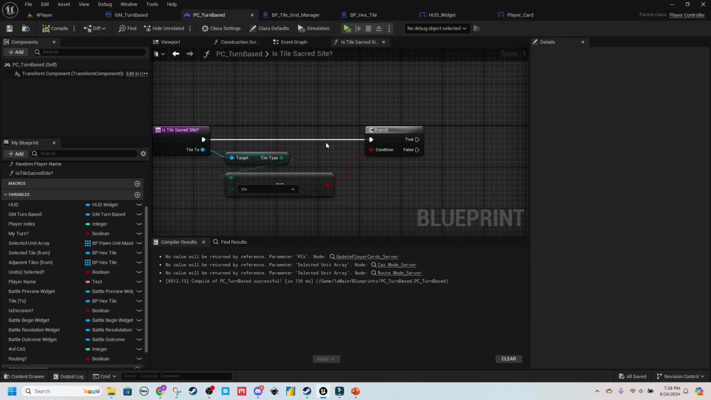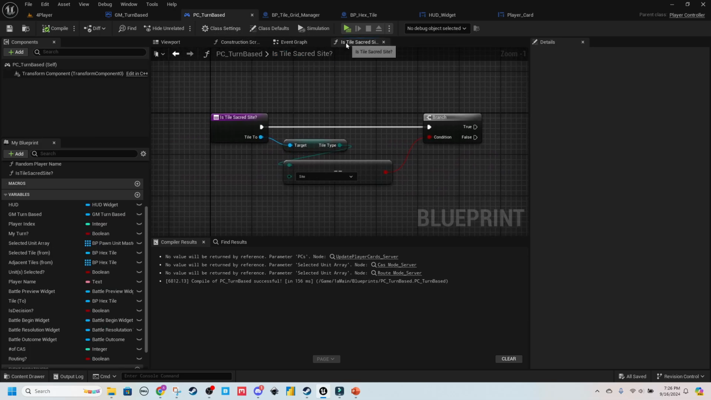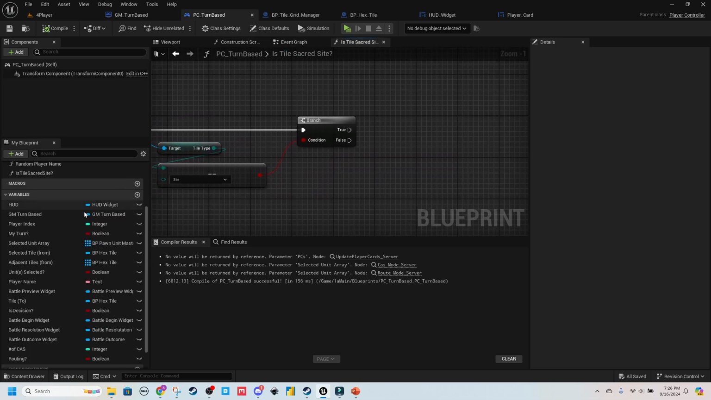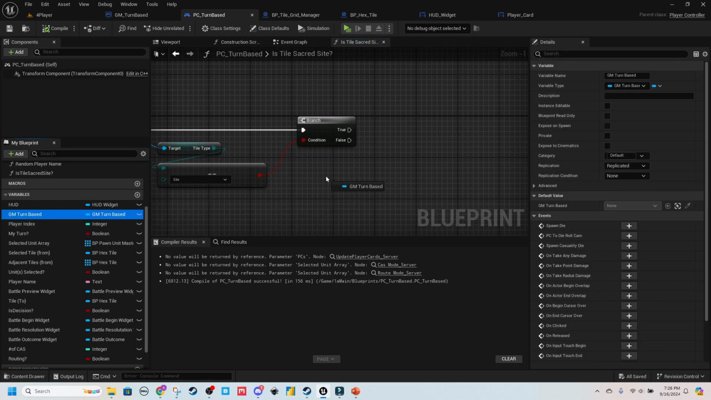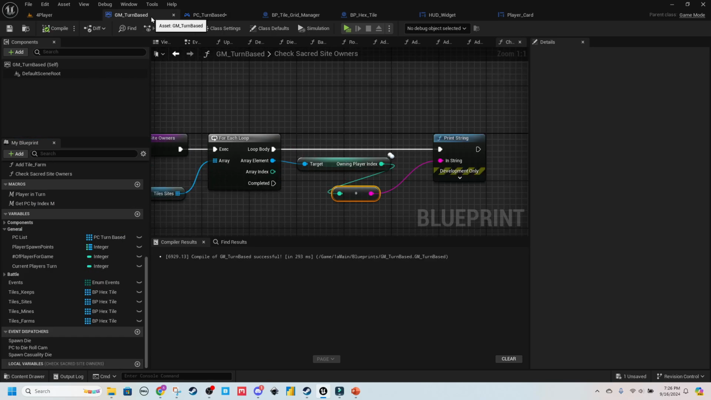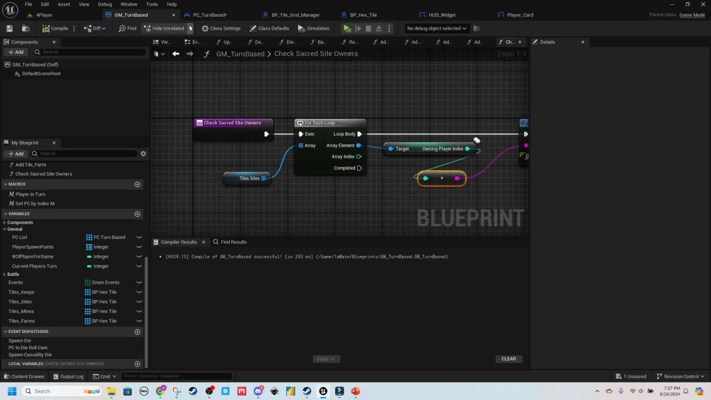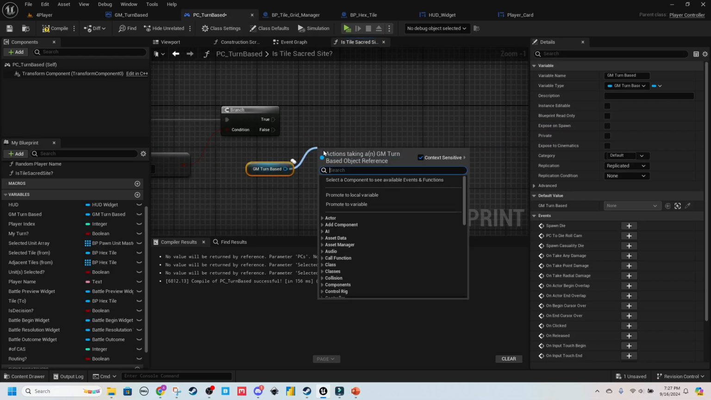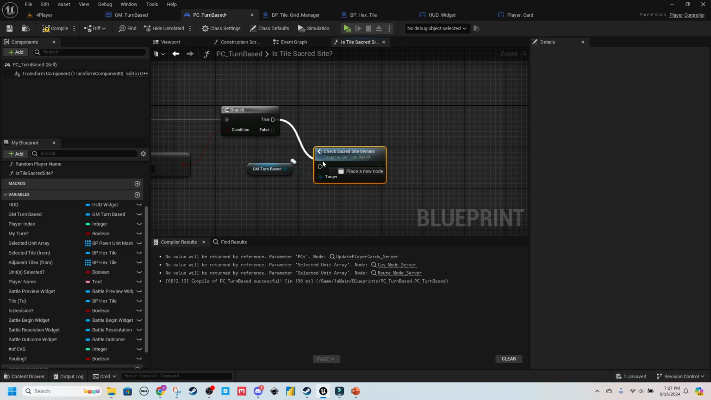And back in our player controller, is tile sacred site. If this is true, I'm going to grab our reference to our game mode turn-based. What do we call this? Check sacred site owners. Check sacred site owners and pass this true through.